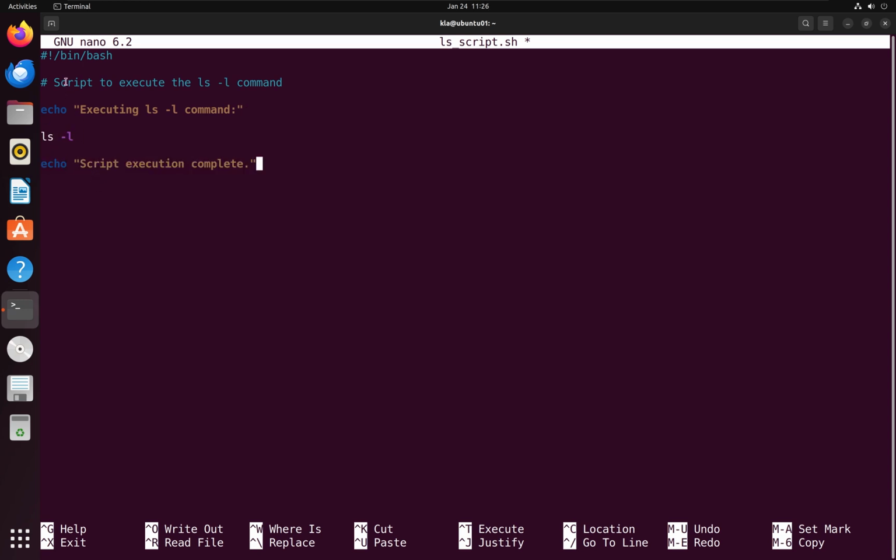So let's quickly go over the script. This is a bash script. As you can see, the very first line starts with a hash, which means that it would not be executed. And the second line also has a hash, so it wouldn't be executed. The second line is pretty much just saying what the script is about: a script to execute the ls -l command.